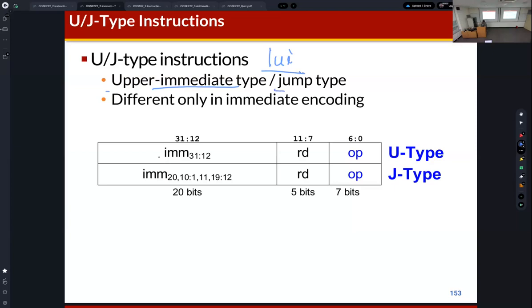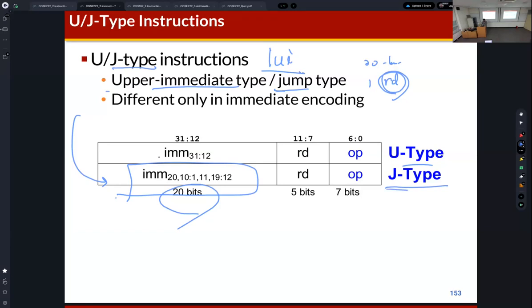Also, the jump instruction also uses the J-type format. So these instructions, LUI and the jump instruction, use a 20-bit immediate number. This immediate number is a 2's complement number, along with one destination register. So U and J-type instructions use one destination register and one 20-bit immediate number. This is the format of the U type and J type. But as you can see, the immediate number is assigned differently to the 20-bit immediate field for the J type.